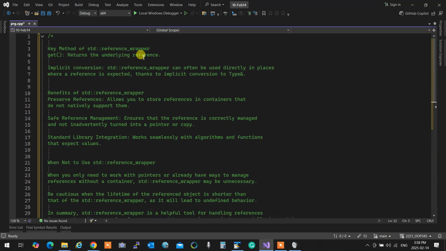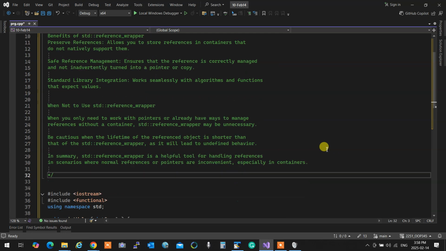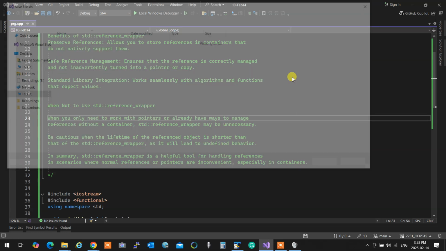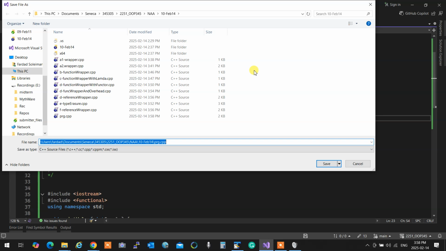Okay? And this is the explanation for it. Please go through it. Okay? Yes, so EFG reference wrappers are overloaded to work with reference.